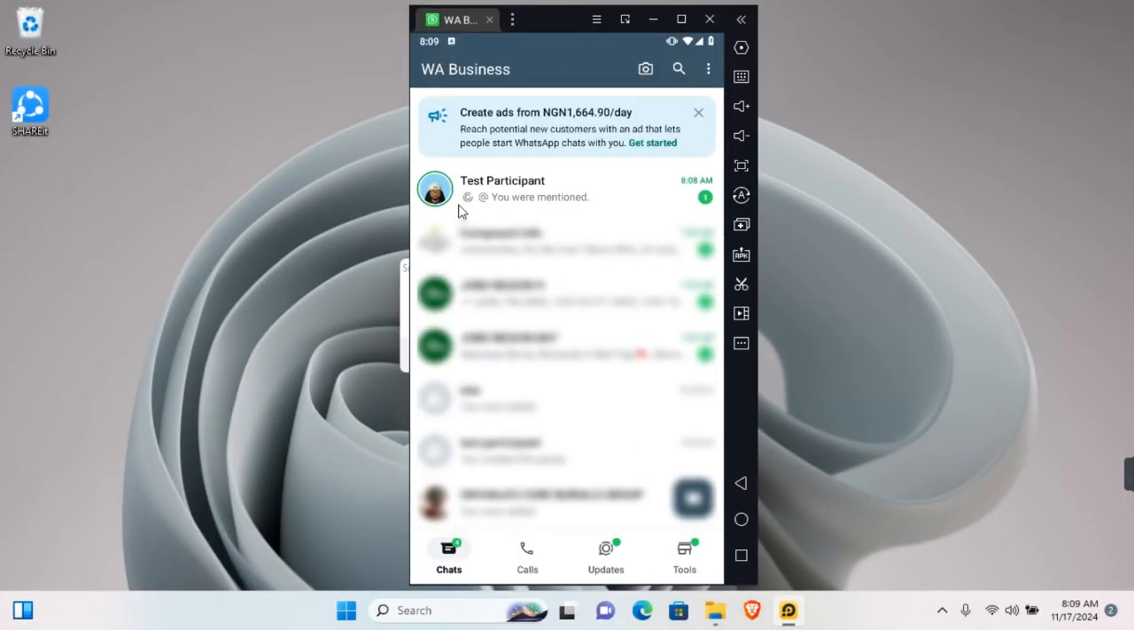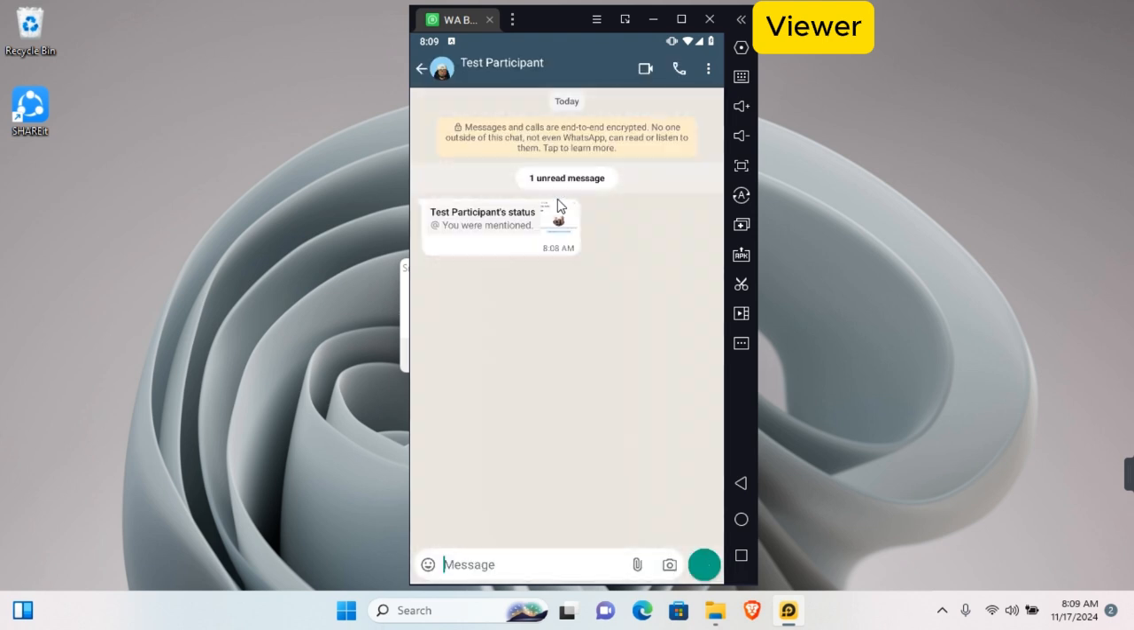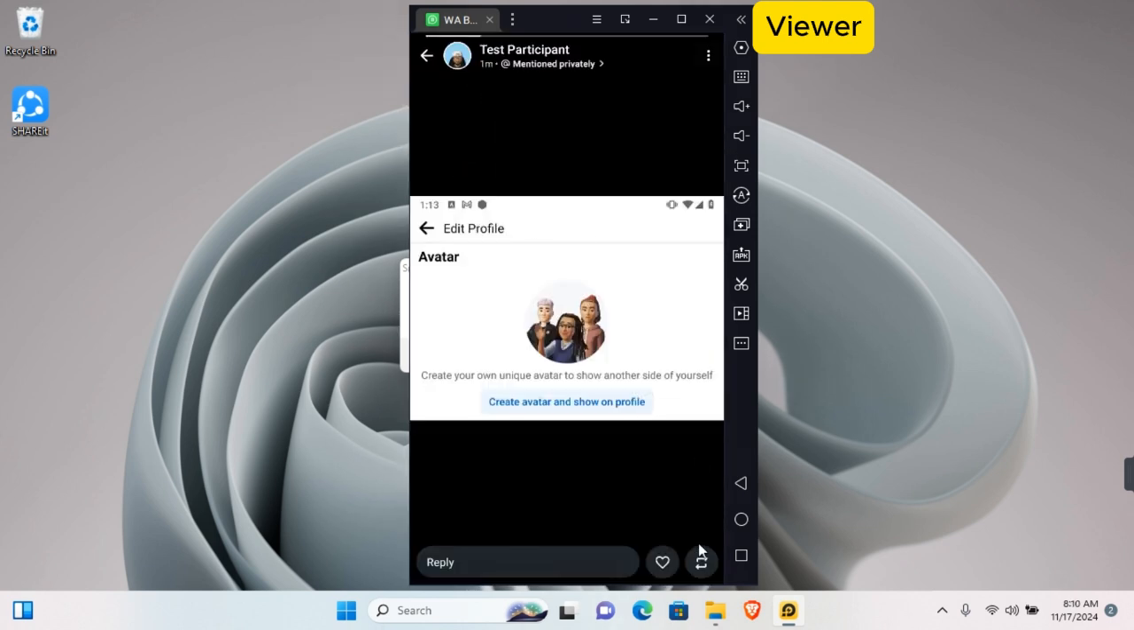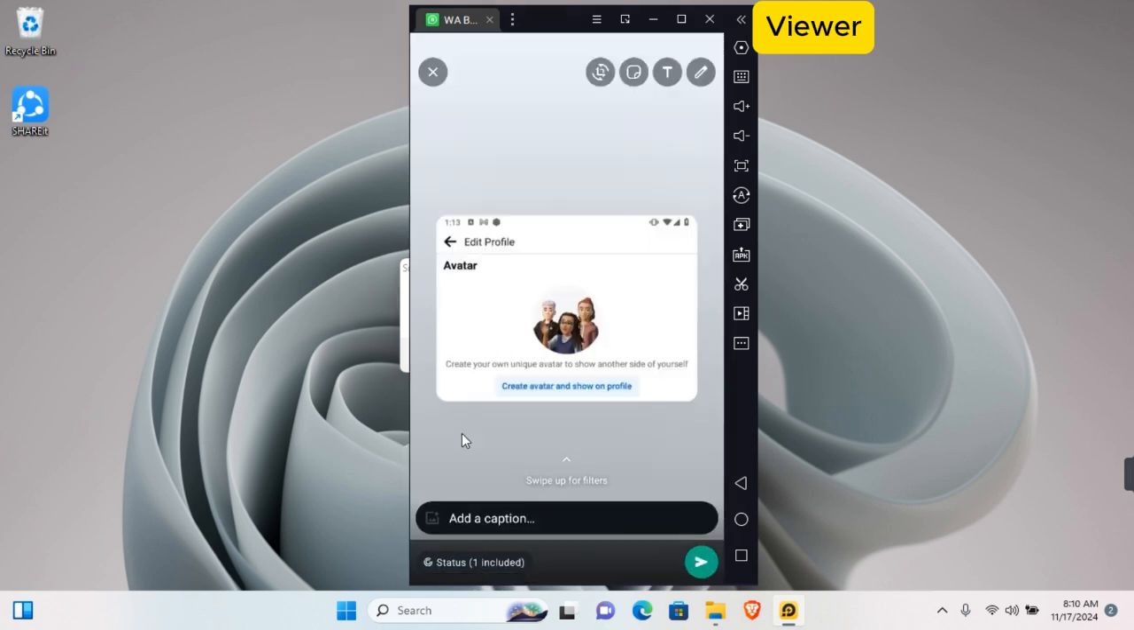Now on the viewer's account, they will see that you mentioned them on your WhatsApp status. They can easily open your message and tap on the status to view it. They can also repost the status when they tap on the repost button in this section to repost to their WhatsApp status. They still won't be able to save the WhatsApp status to their mobile.